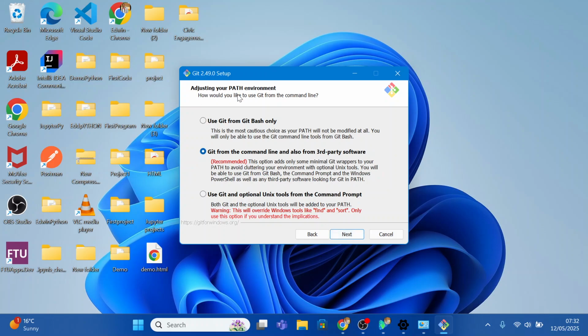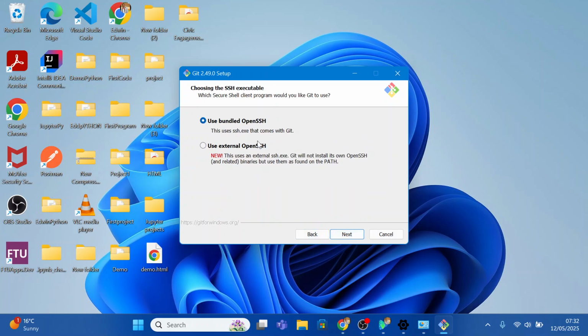So adjusting your path environment, because the second option is recommended, leave it in default and click next. So choosing the SSH executable, so use bundled OpenSSH and click next. So choosing the HTTPS transport backend, leave it in default to use the native Windows Secure Channel library.